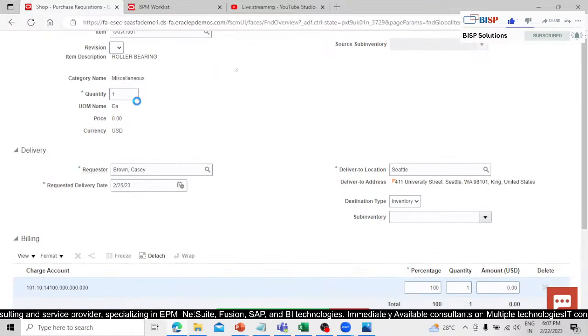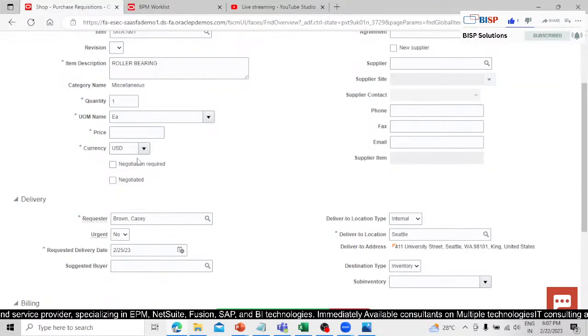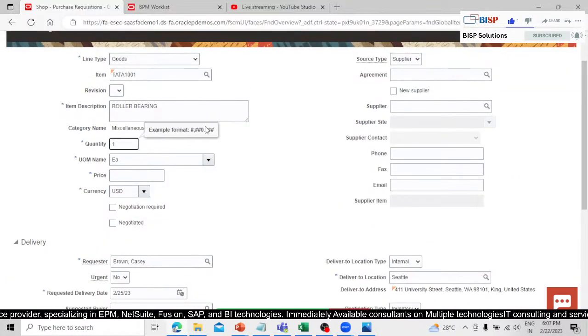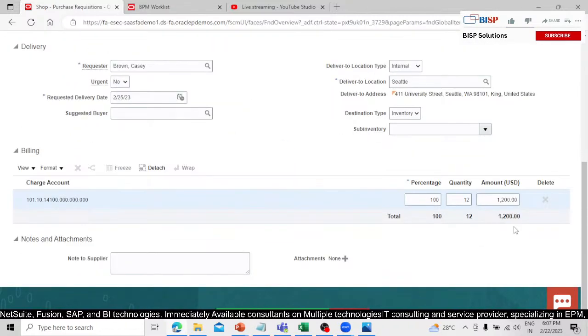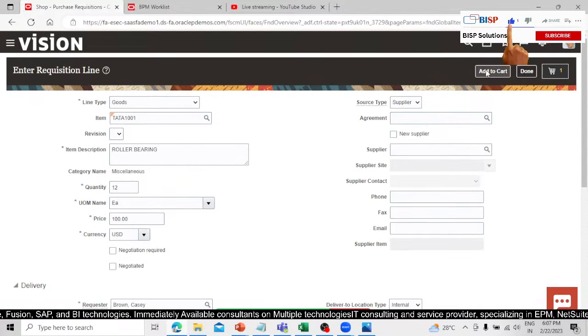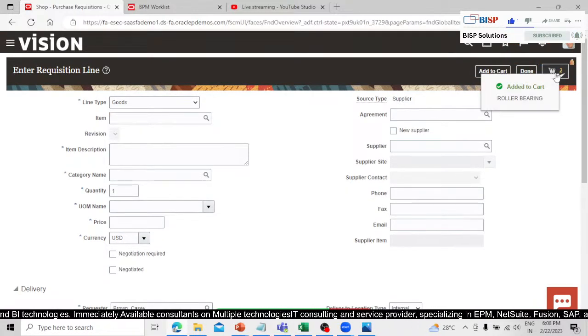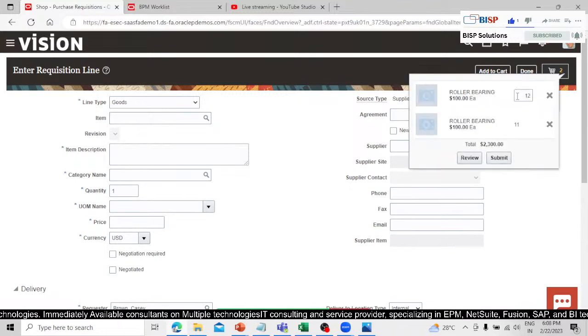Right, now let's define the quantity and amount here. Suppose we have the 12 quantity with the amount is 100 each, right? So it reflects more than 1000. Let's click on this add to cart, and we have to delete this one.